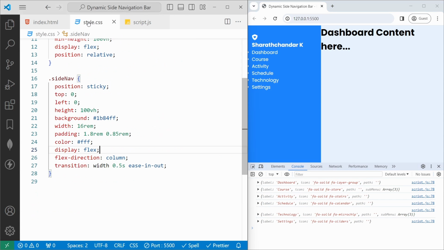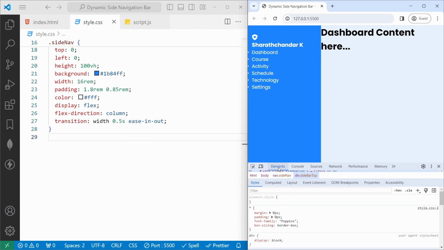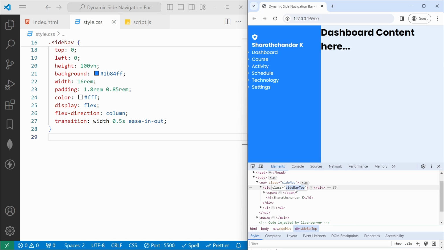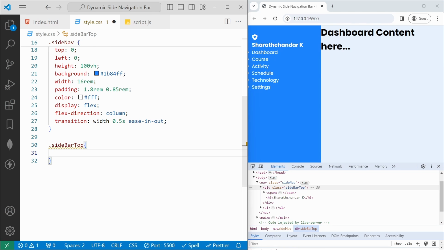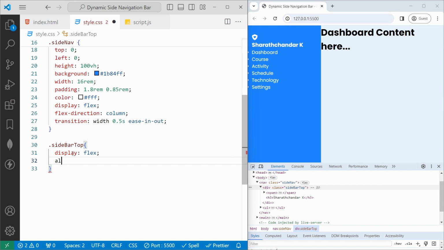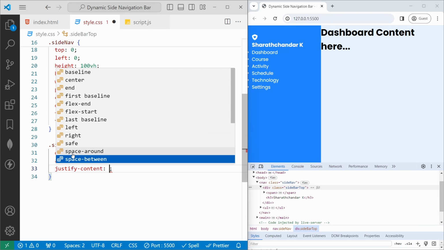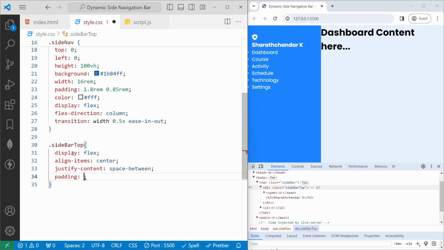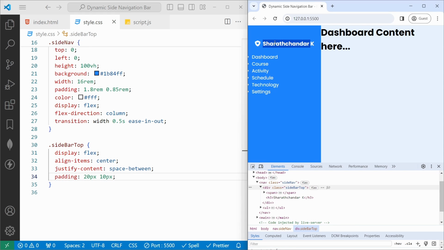So I will jump to the style.css. Here we have already added a class to the div, so we will check the element with sidebar-top, and I will add the styles to the same. The class selector of sidebar-top: I will set display to flex, align-items center, and then justify-content space-between. We'll set the padding of 20px to top and bottom, and right and left to 10px. If I save, now we can see the icon, and the site name should be in a single line.